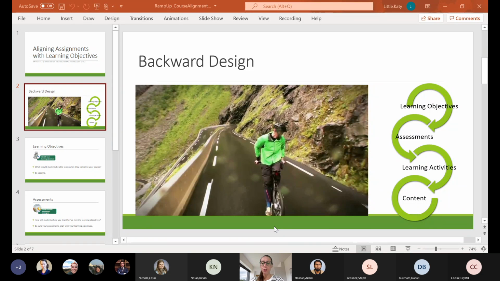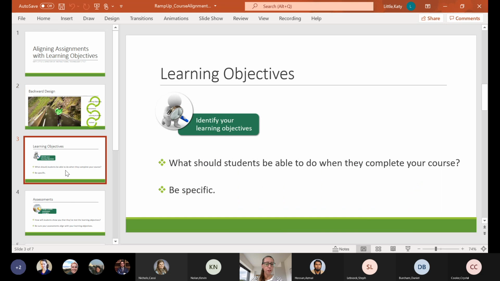So as you can see, this is a little bit different way of thinking about how you develop or design your course. Rather than letting your content drive your course, in this case, your learning objectives are driving everything in your course. So the first thing we're going to think about is what you want your learners to be able to do once they complete your course. And these are your learning objectives. Typically, they're broken down by unit or module or a week in your course, for example.